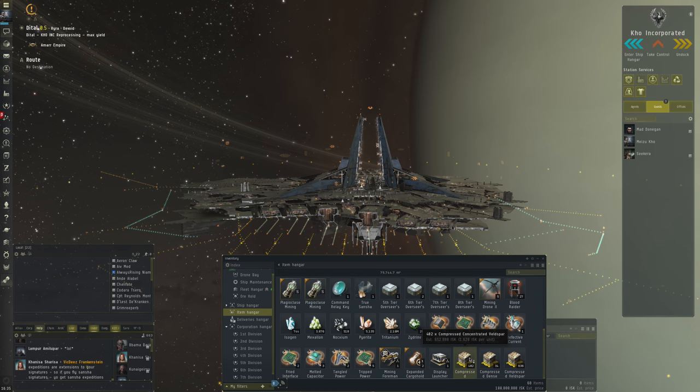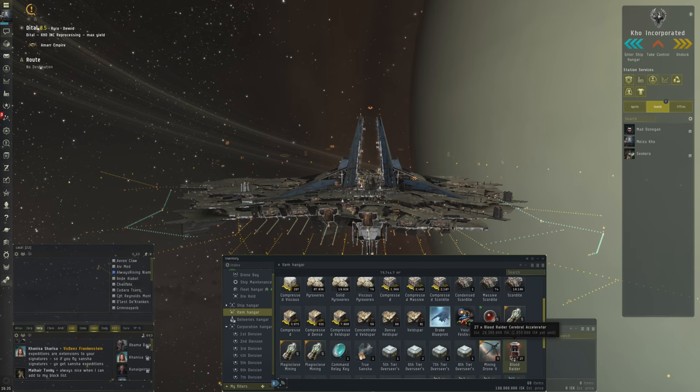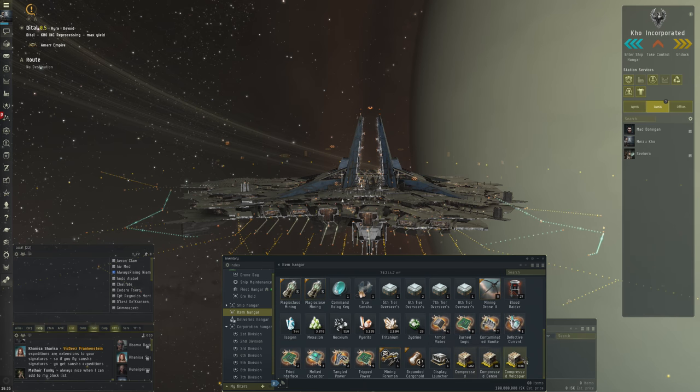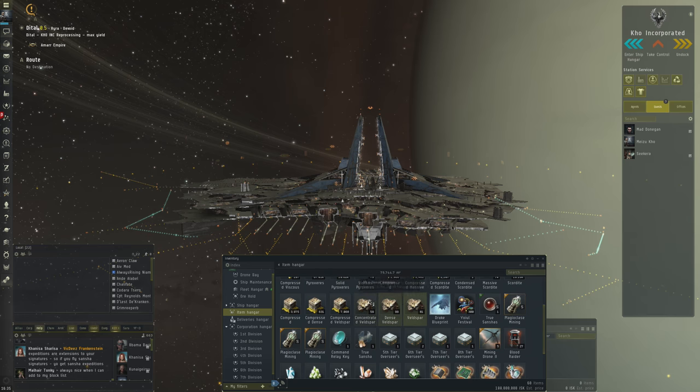So we have 402 compressed concentrated feldspar, for instance. And you could check the values like this. But of course, it's too late now. I didn't check the previous values. So let's maybe press stack all.